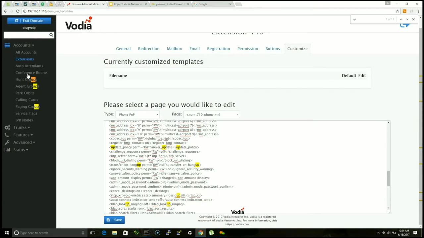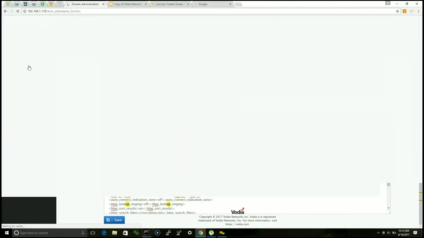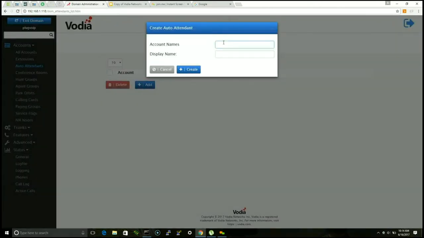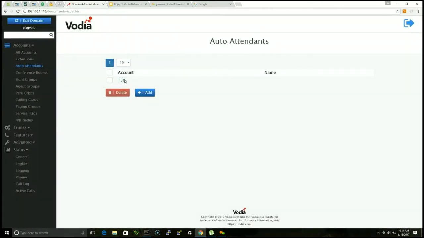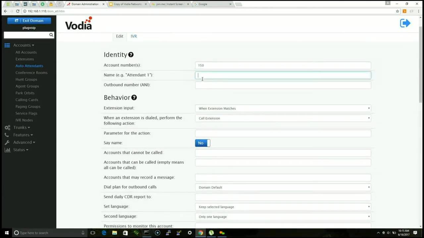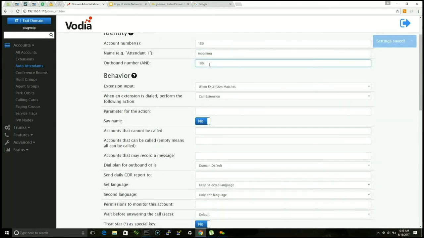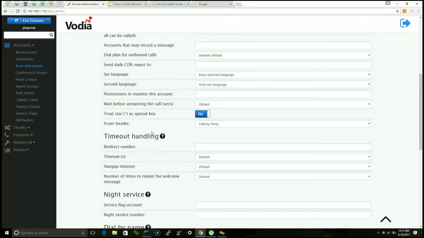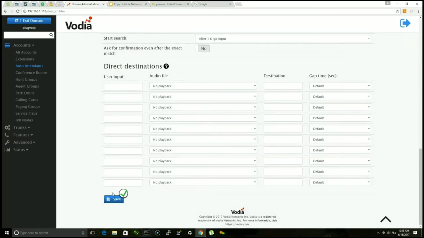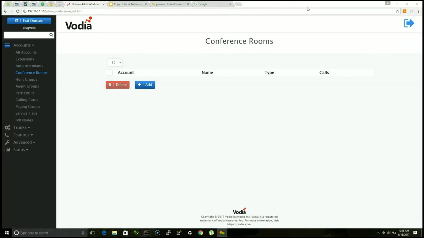Okay, the auto attendant. Let's create one. Let's give it a name. About ANI. Extensions imports. Okay, so you guys already seen the difference between the old PBX and the new PBX. Conference room.